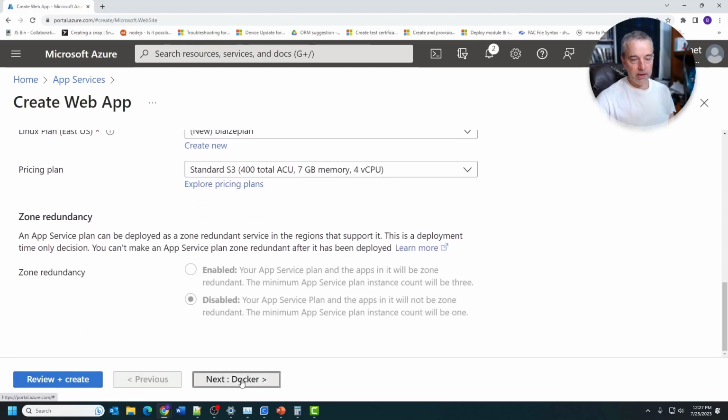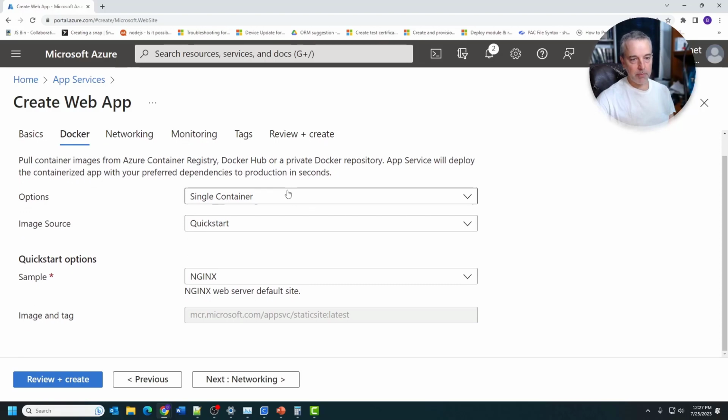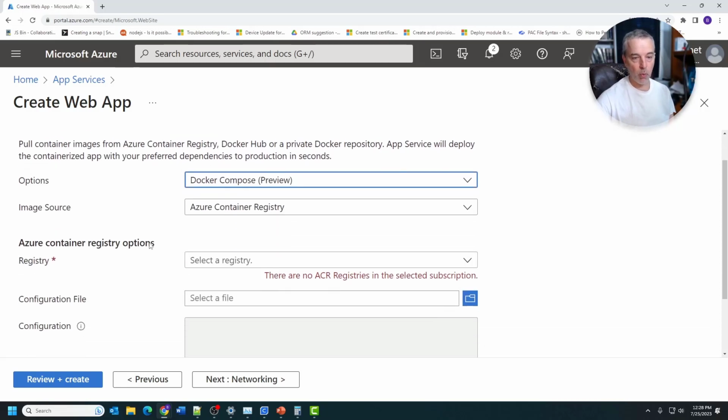And next, I'm going to configure Docker. Now, I'm going to use a single container for mine, but you can use Docker Compose if you want. Docker Compose allows you to have a set of containers that you want to deploy to this. Now, this would be a main container with maybe a sidecar container. You wouldn't have multiple containers that are your main container. You don't want to deploy a database that's doing this. Just because you can doesn't mean you should.